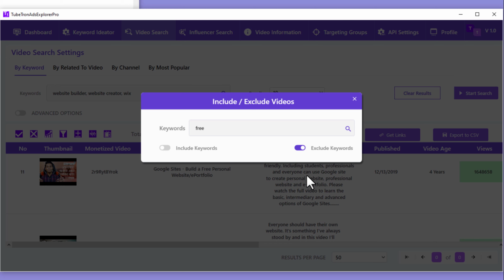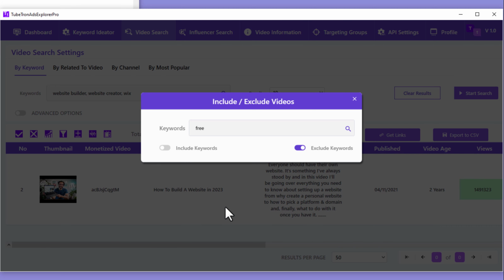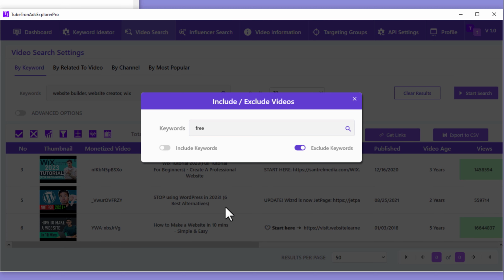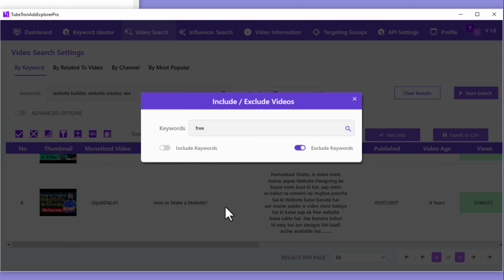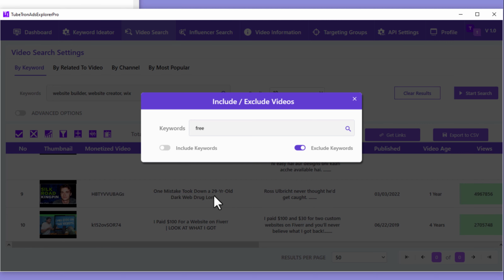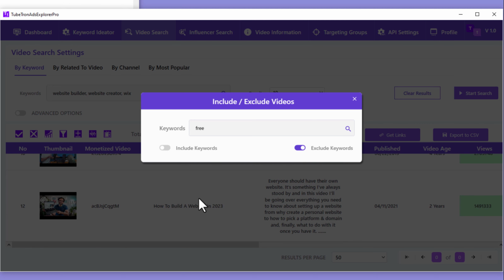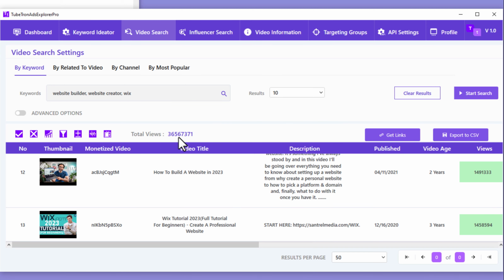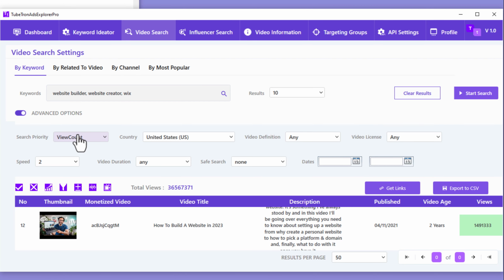This will exclude all the videos which have the word free, and your total impressions will start to come down as well. It will not be as high as what it was, because once it updates, your impressions, as you can see, have also changed. Now suppose you want to only see the recent videos. Okay, I'm keeping all.